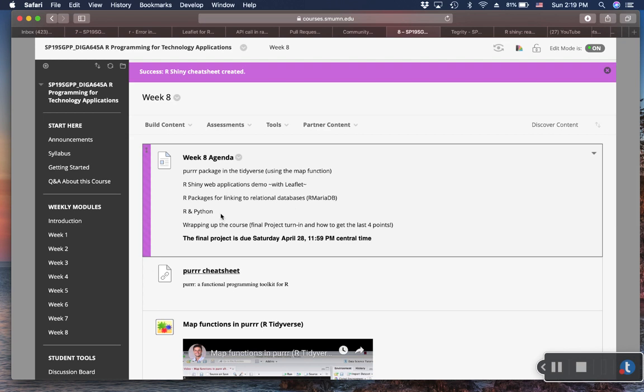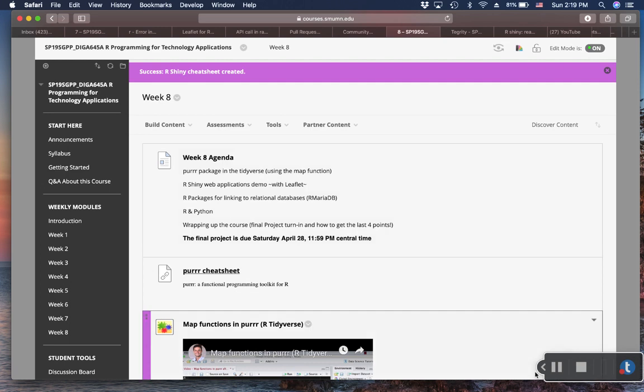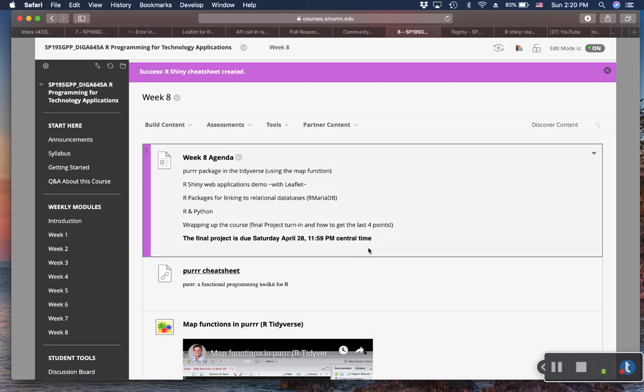And then the last topic will be on R versus Python, demonstrating some of the differences. I might even throw a little JavaScript in there too, just to reiterate the differences between the languages and some of the similarities, because many of you might be going into the Python course next. And then finally, we will talk about final project deliverables.